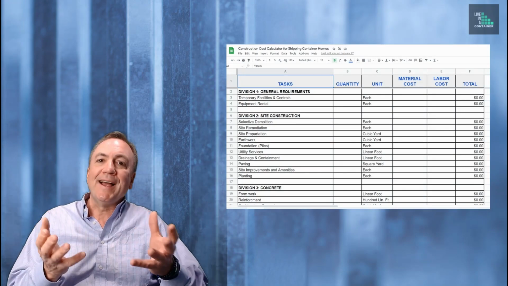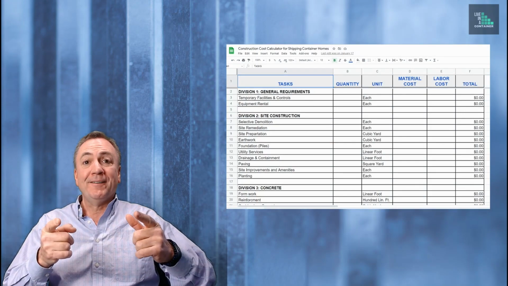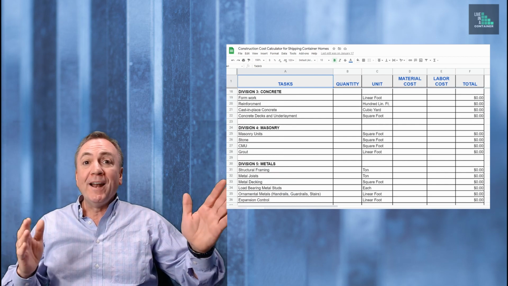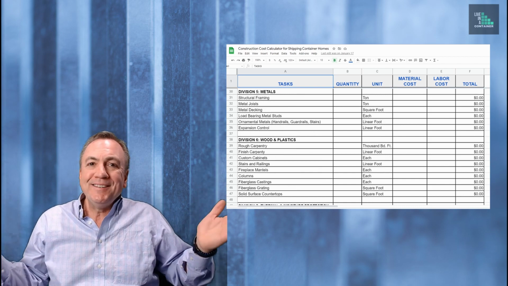So then just select what materials are necessary for your shipping container building and put in those unit costs. Bada boom, bada bing, it's there. It's a whole calculator. It's so easy to use.